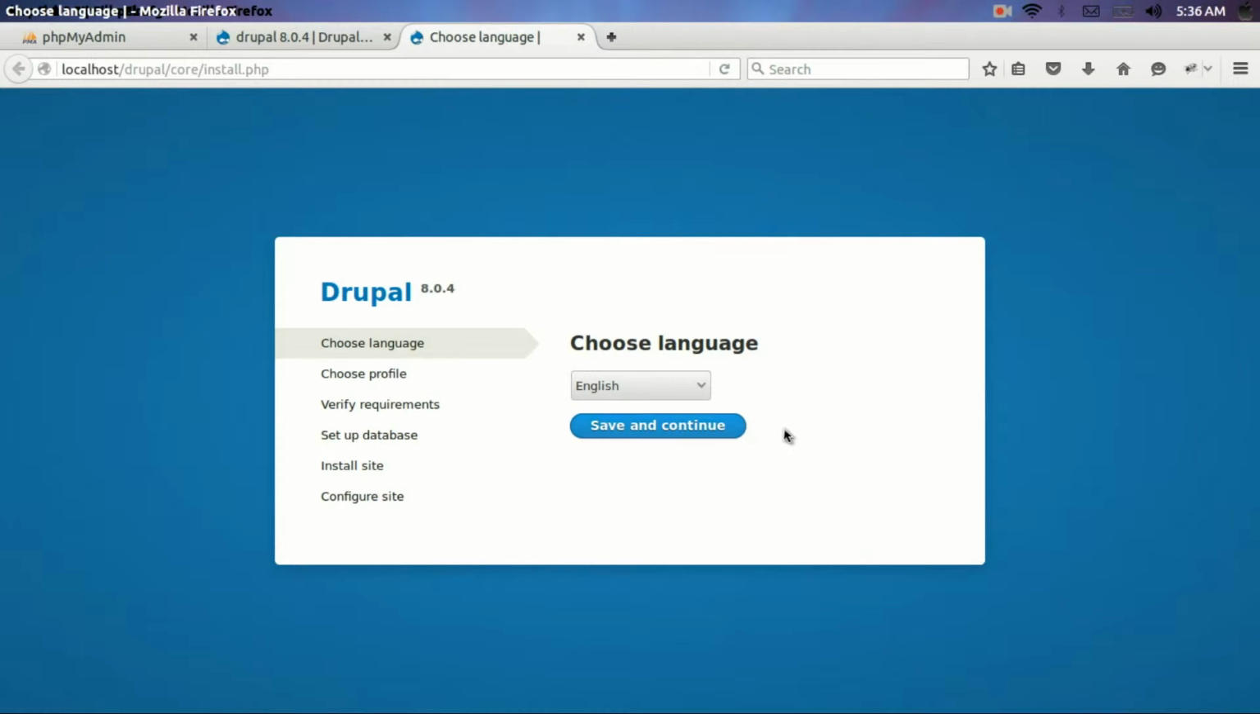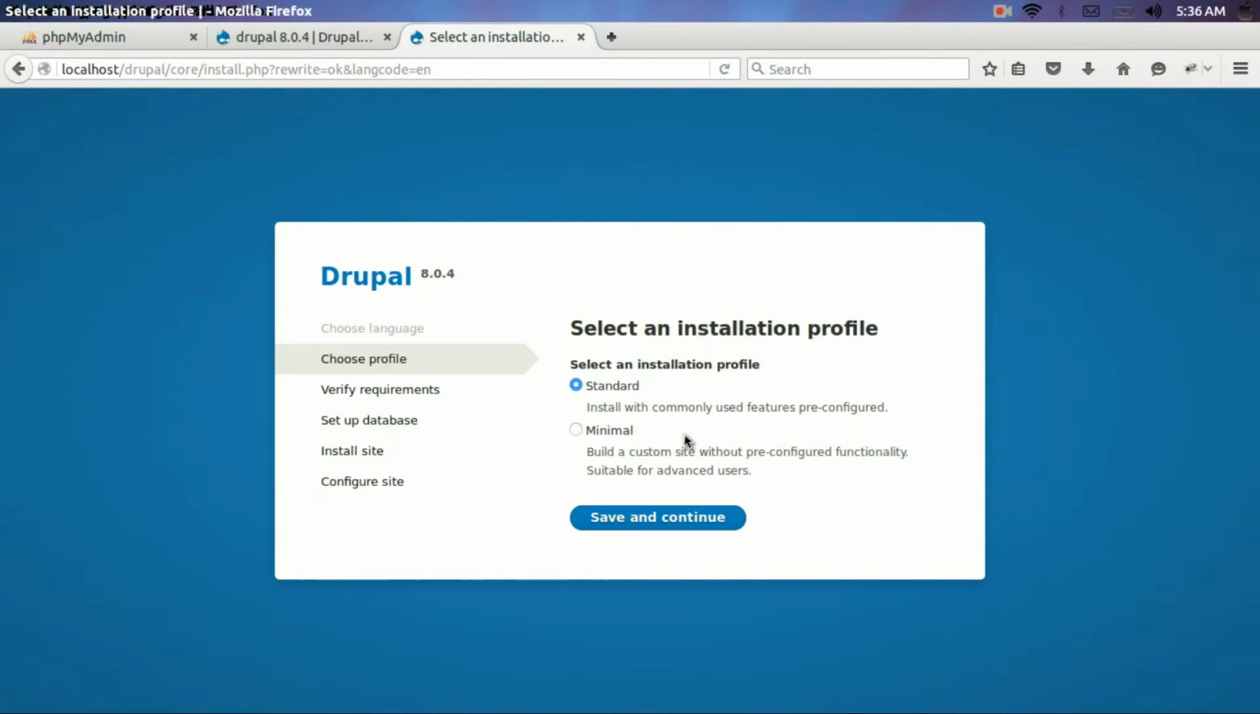Okay, now this is the installation screen that appears in front of you. You have the option of selecting the language. I'll select English, which is the default. I'll just click on save and continue. Now there are two variants of installation, standard and minimal. It's recommended that you take standard, and I'll just click on save and continue.